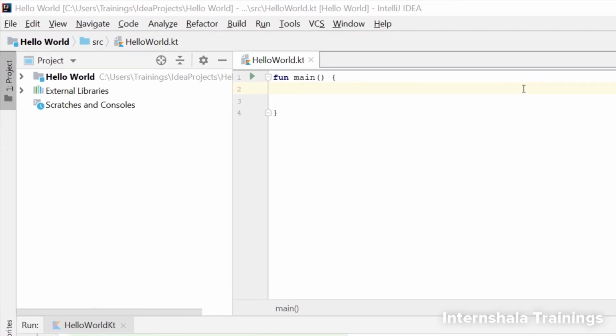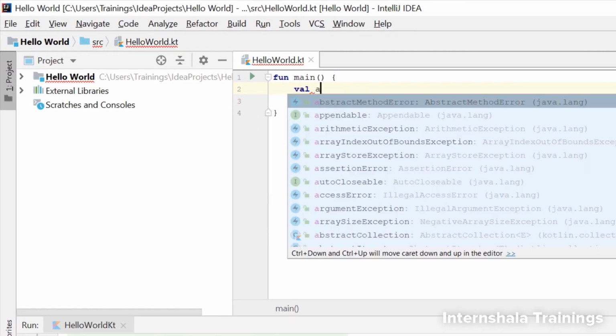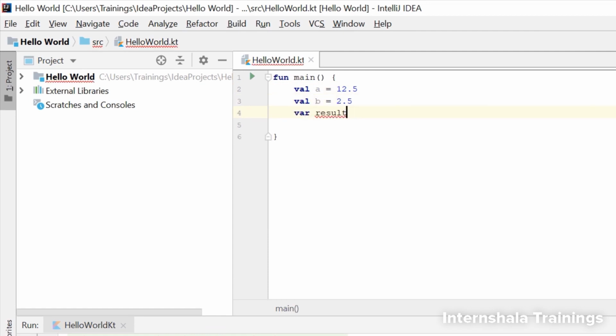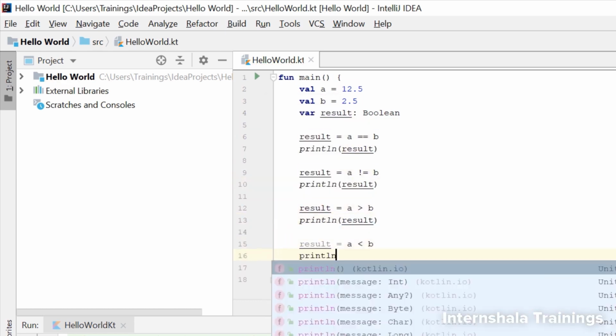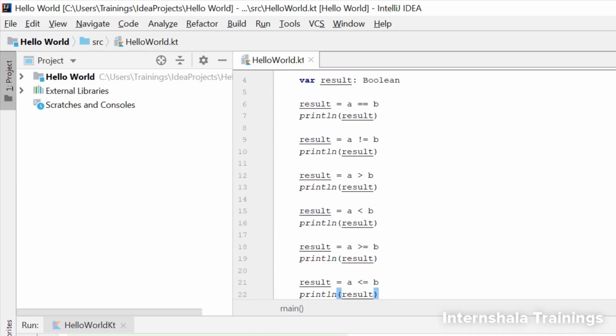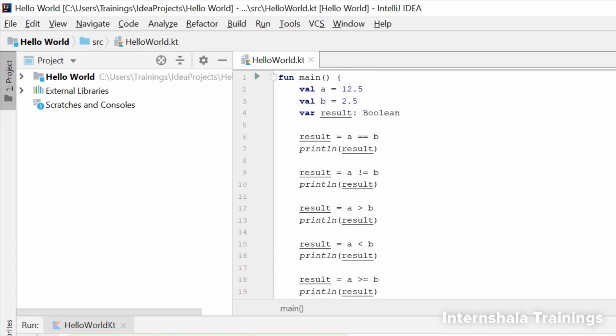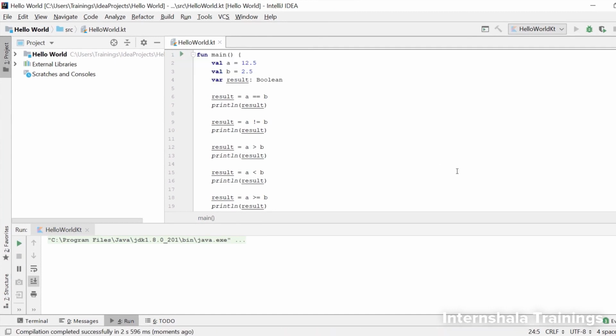Now, let's open our IDE and learn how to use these operators. Here, we have declared two val variables A and B and a var variable for the result. And here we have performed the operations on these variables. Now let's look at the output. Yes, we get the expected results. So that was all about comparison operators.